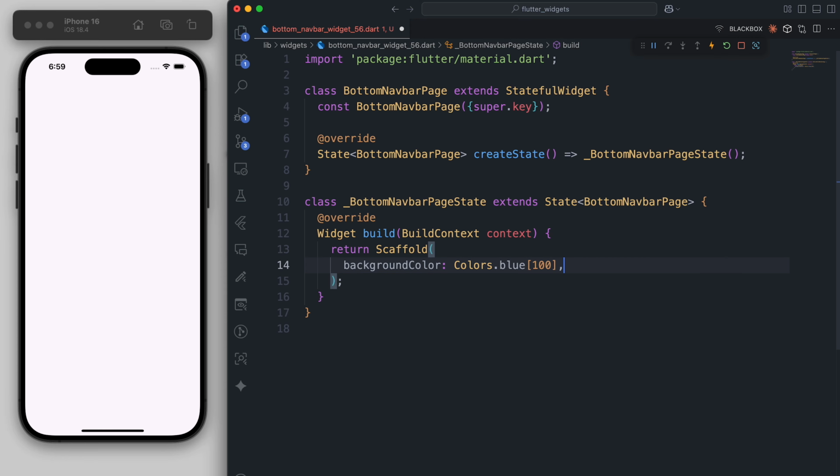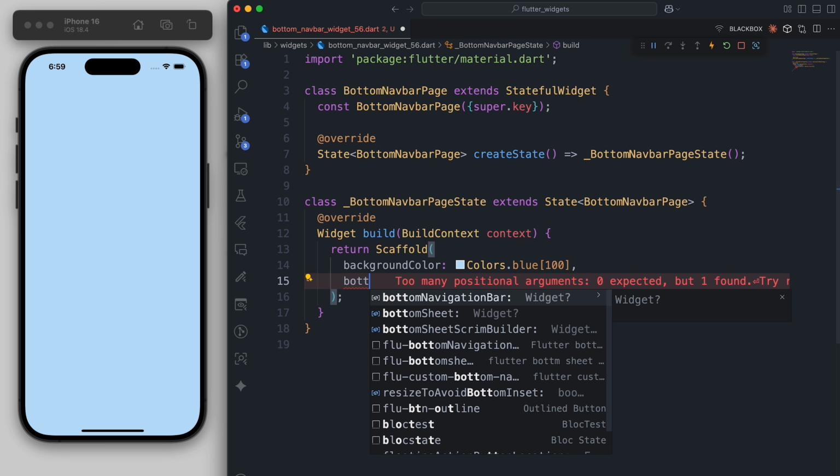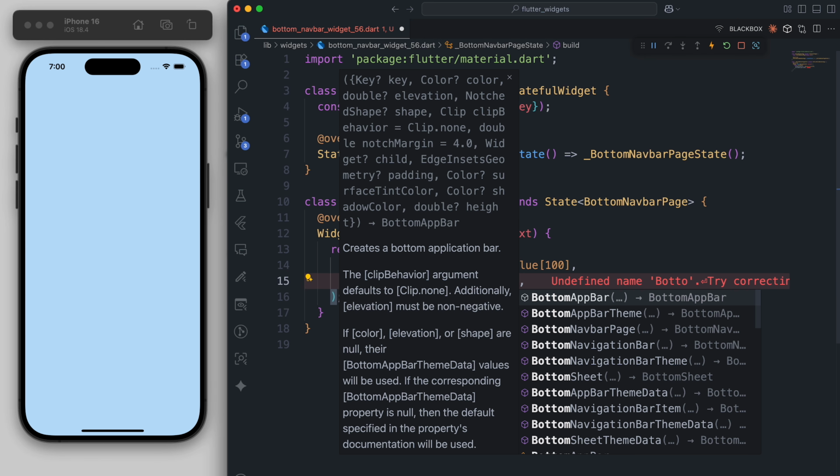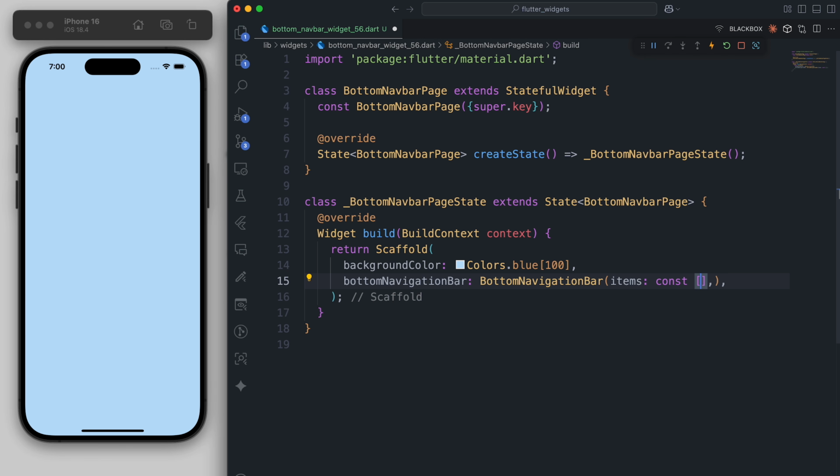First I'll give the scaffold a light blue background color. Now the scaffold has a bottom navigation bar property. Here you can define your page tabs. I'll pass here bottom navigation bar. It takes a list of bottom navigation bar item objects.